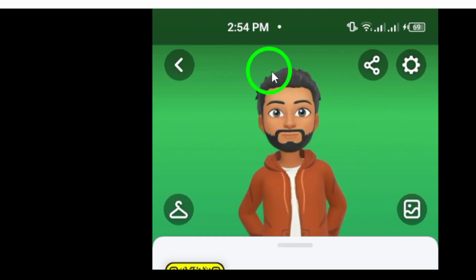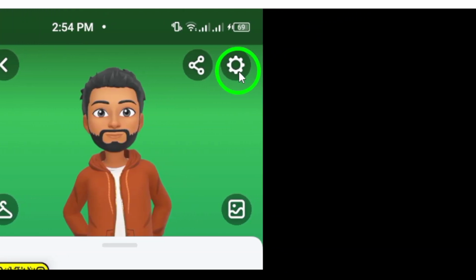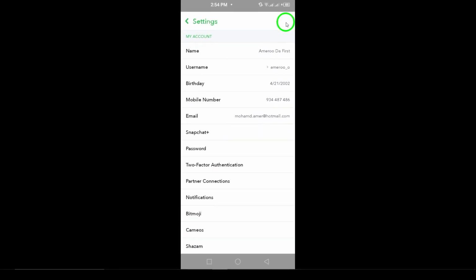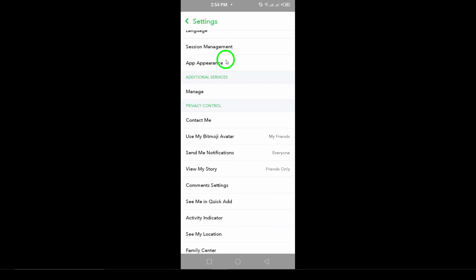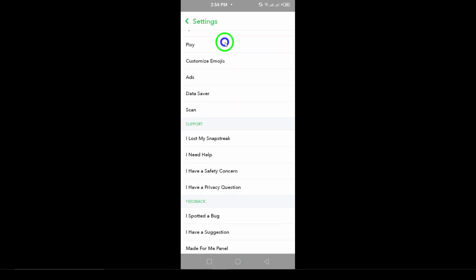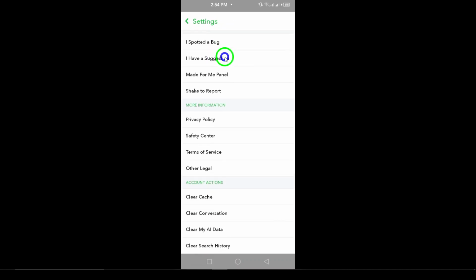Next, look for the gear icon in the top right corner. This is your gateway to the settings menu. Tap on it to open up a range of options for your account. Now scroll down until you find Account Actions. Tap on this option to reveal a few more choices related to your account management. One of these options will be Delete Account. Go ahead and tap that.